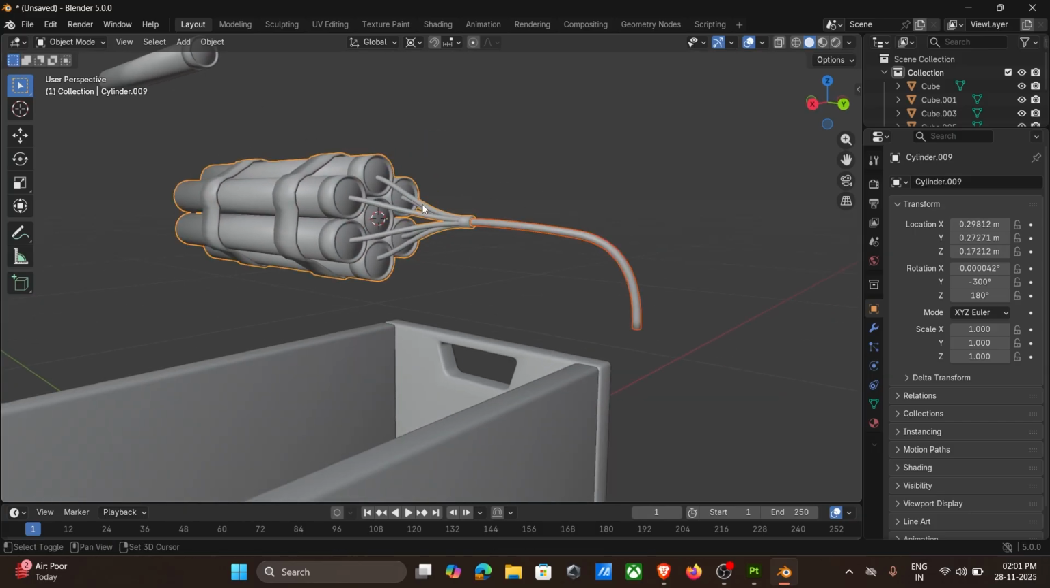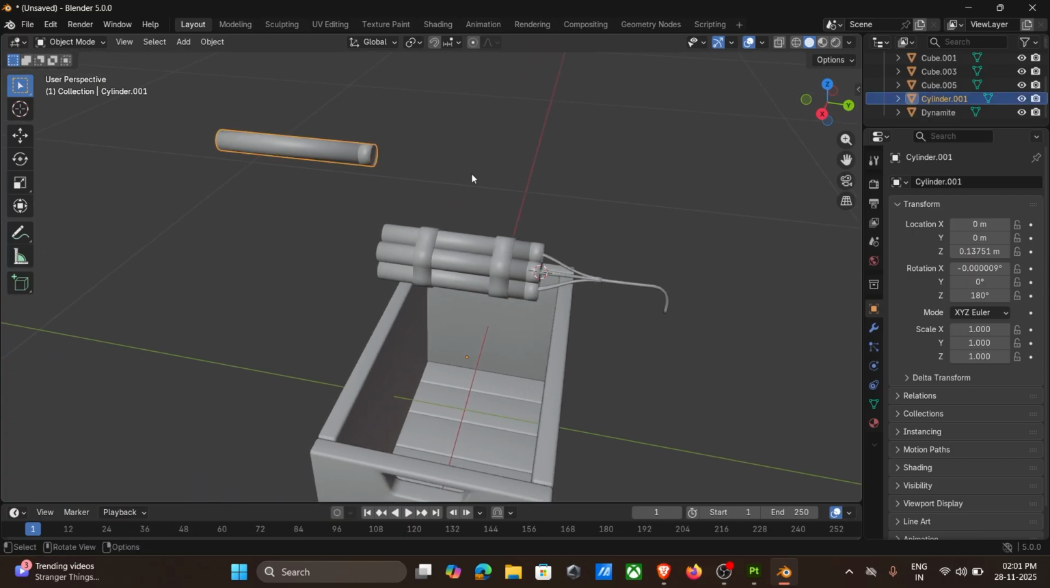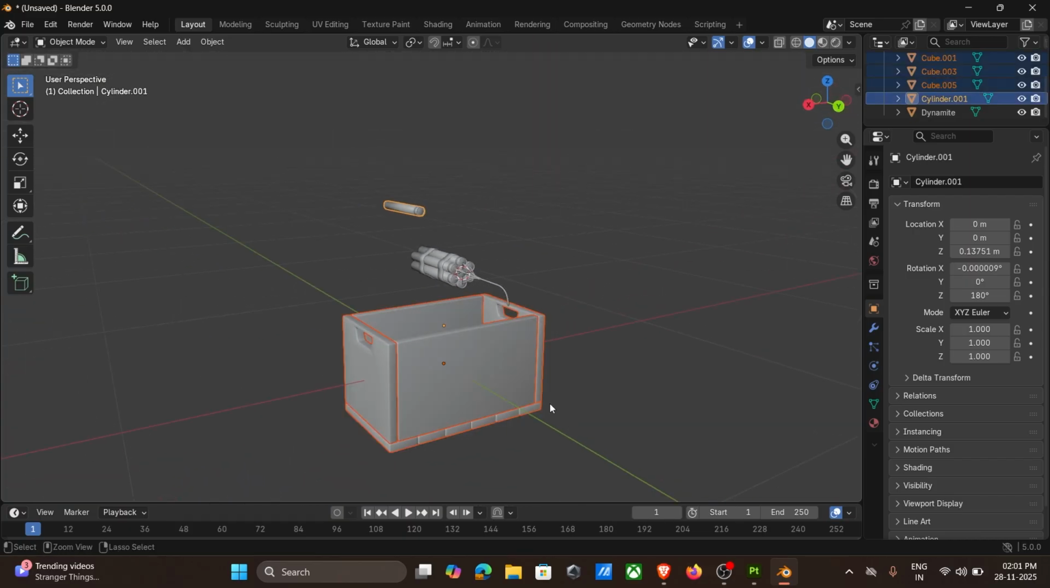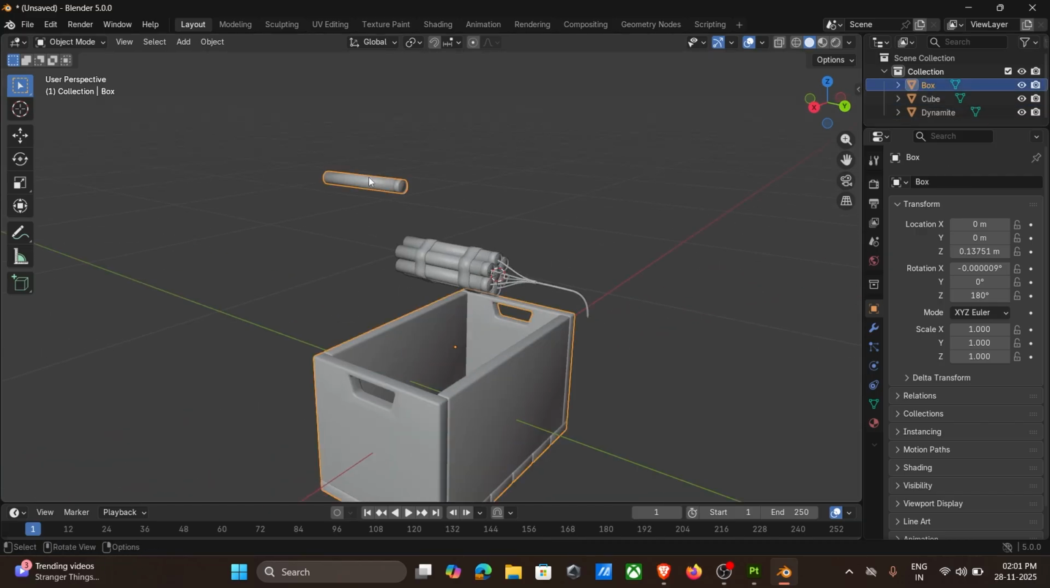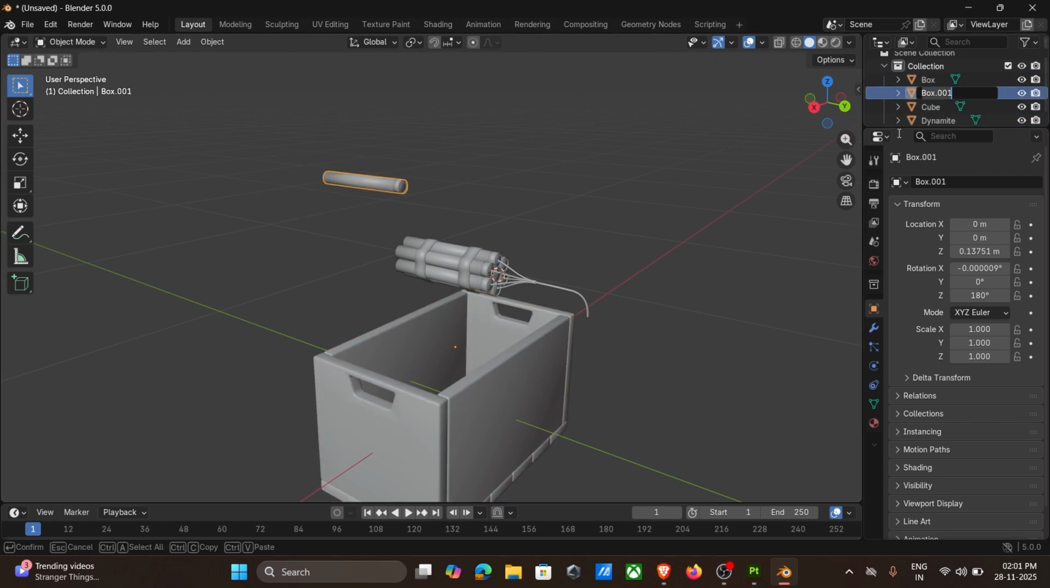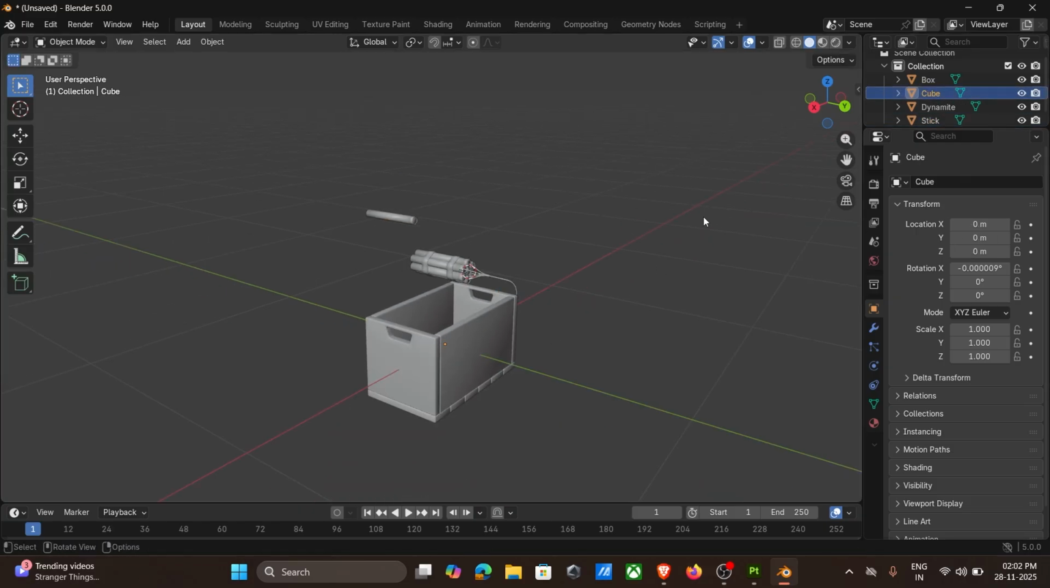Okay, this as well, something like this. Let's just rename it as dynamite. Now let's just combine everything over here, call it box. Okay, and I combined it, let's call it stick. Okay, you can just delete this cube over here.